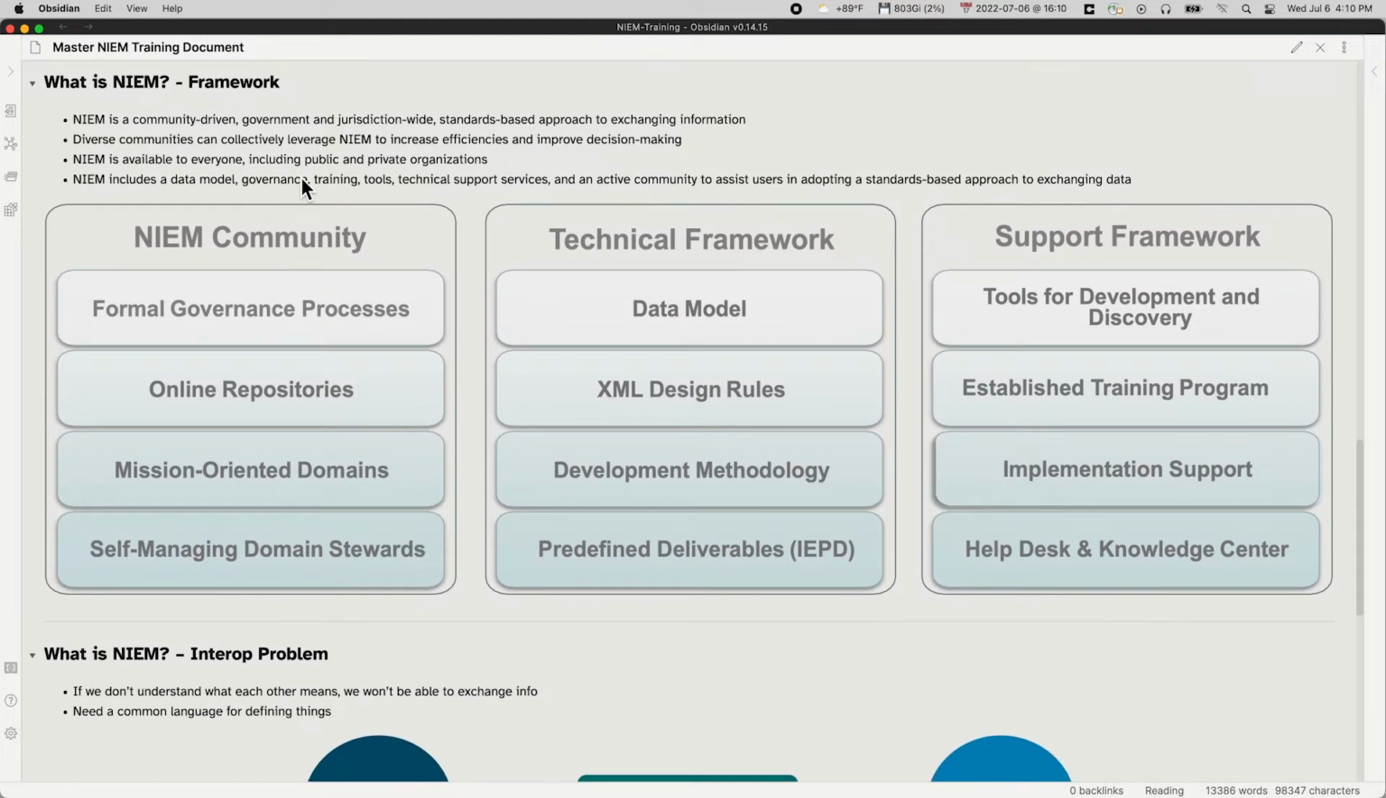So what is NIEM? Well, NIEM itself is a framework. It's a National Information Exchange Model, but it's more than just a model. It's a framework for building message specifications using NIEM as a framework. So NIEM is a community-driven, government and jurisdiction-wide, standards-based approach to exchanging information. It's got a community around it. It's not just government stuff. There's a community. It's not stuck to any particular government branch. It's not stuck to any particular government level. It's just a widespread thing for building standards so you can exchange information.